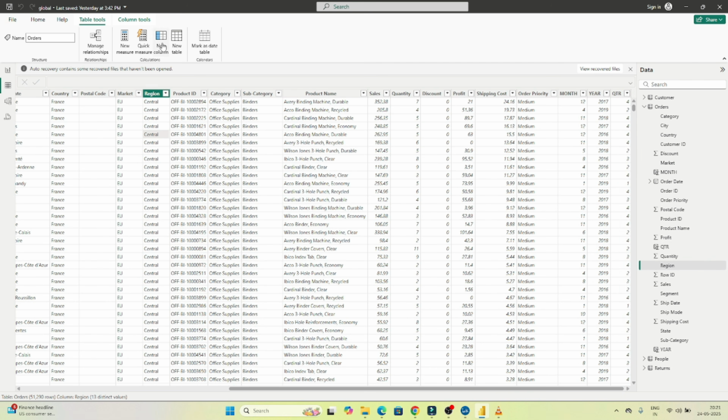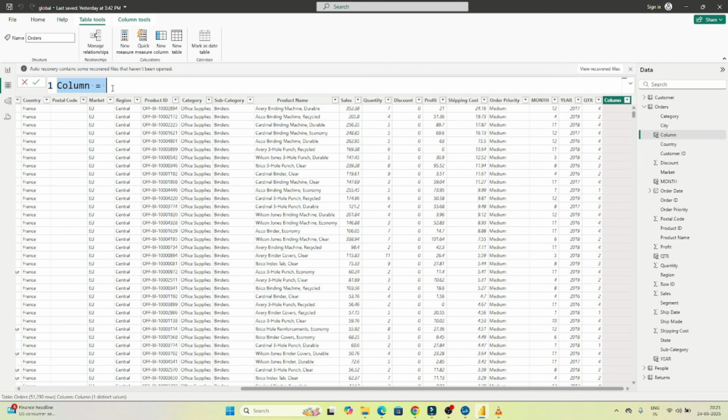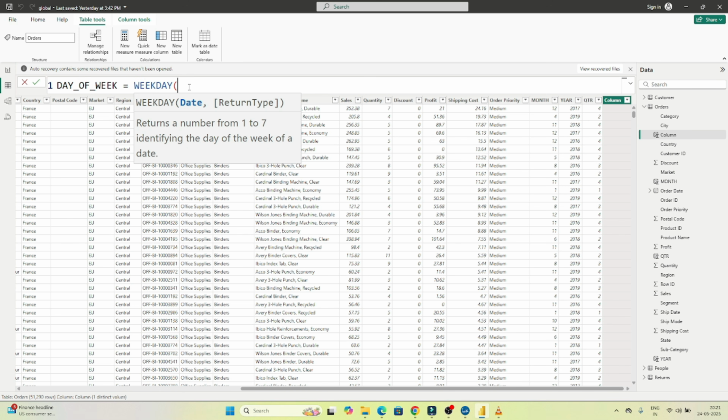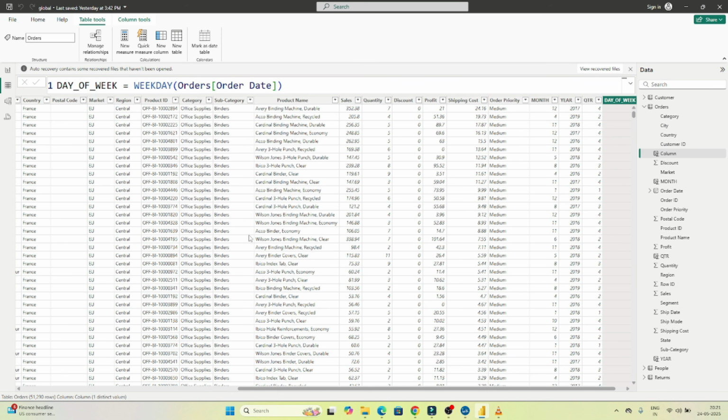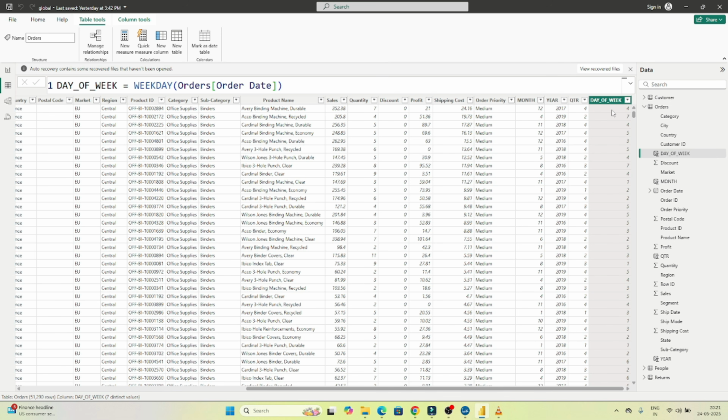Suppose you want to create a new column and show the day of the week. I will write WEEKDAY, and if you type week, you can see these are the different functions already available. So I write WEEKDAY from Orders order date. Enter. You can see it is showing me the day of the particular week. Like that we can write multiple DAX expressions to derive any field.